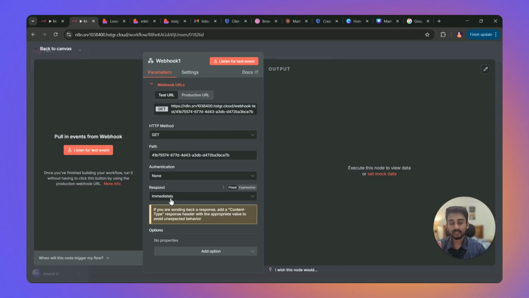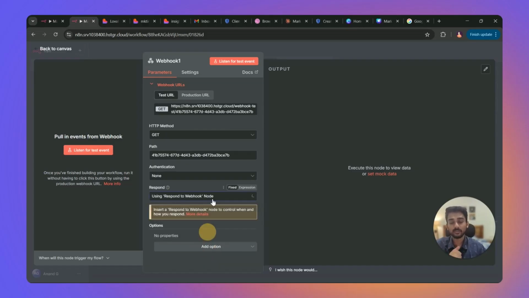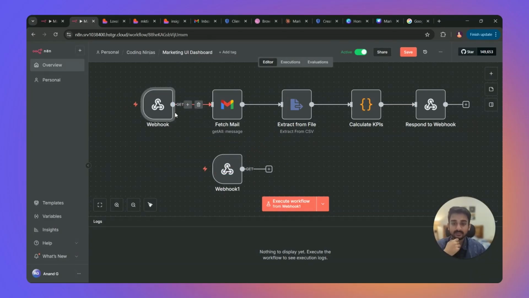So response should not be automatic. It should actually respond using this respond to webhook mode, right? What that helps in doing is when it gets triggered, it will wait for the entire workflow to finish and then respond via this webhook path rather than responding immediately. Next, when you trigger that, it goes through the entire chain. It fetches the location table, creates the KPIs, and then it sends it back, right?